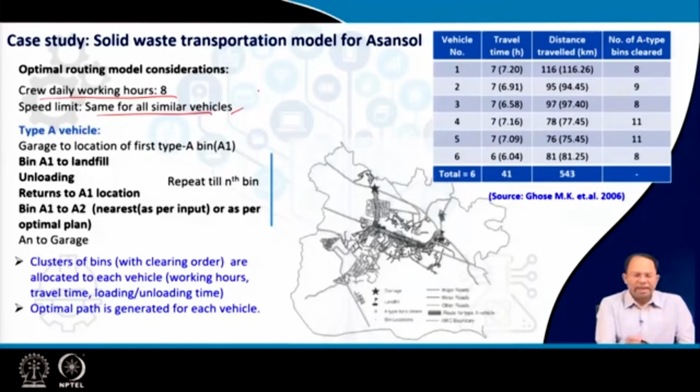First, designing the routes for type A vehicles. The type A vehicles collect from type A bins. First it starts from a garage and goes to the location of the first type A bin, let us assume A1. From bin A1 it goes to the landfill because it can carry only one bin at a time. It unloads the bin over there, then returns to the location of A1, places the bin, and then travels to A2. So from bin A1 to A2, in which sequence will they travel?